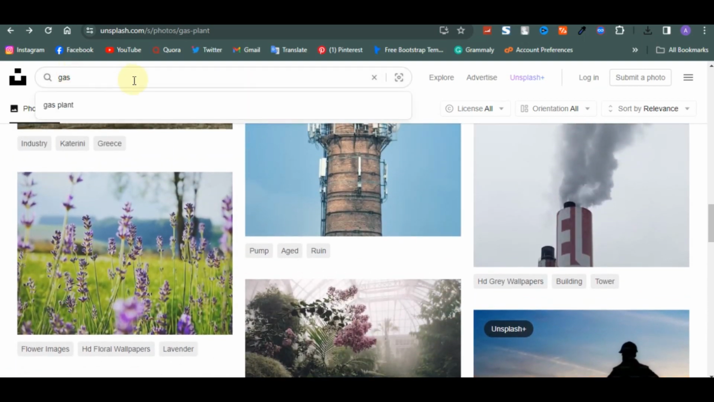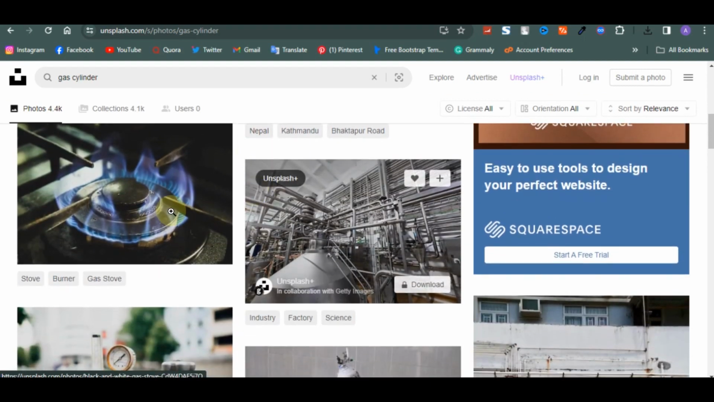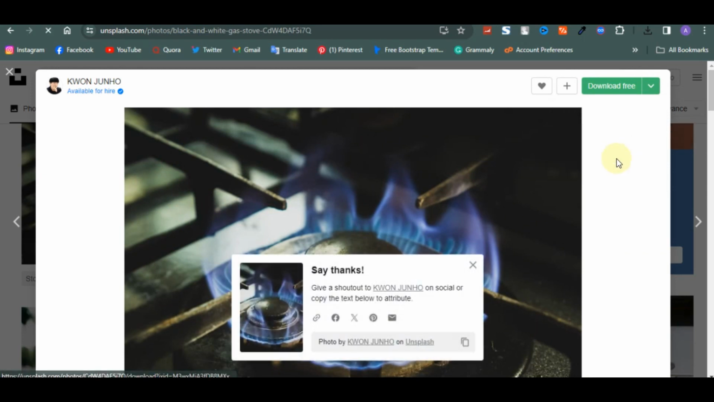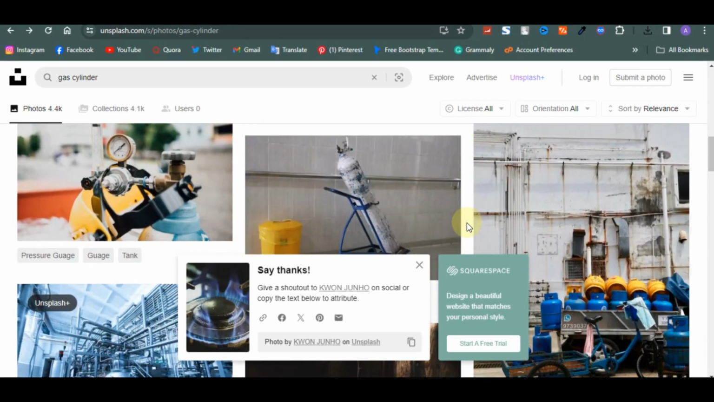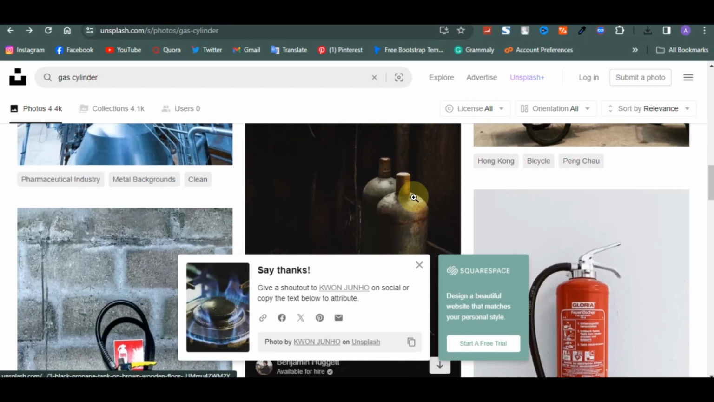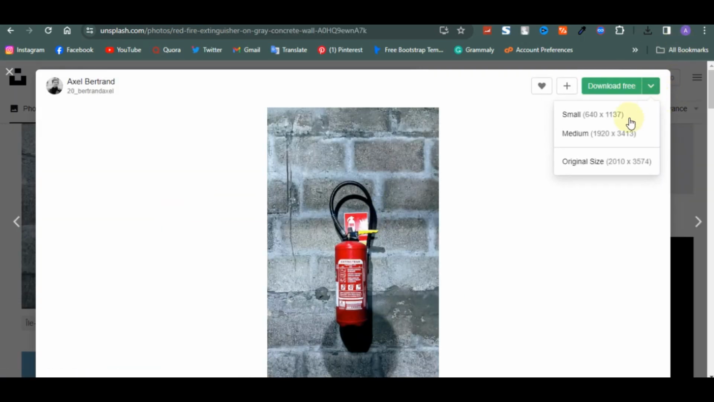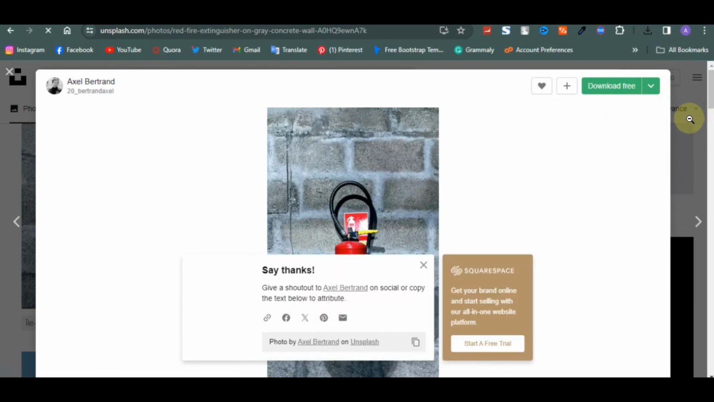Let's see if they have any on gas cylinder. Okay, they do have some on gas cylinder, so I like this one. I'm just gonna click on this, the medium size. Now ensure to rename your image after downloading. Do not just download your image and keep it on your computer just like that and upload it. No, ensure to rename them after downloading. So I think I didn't get that. Let me take it again.